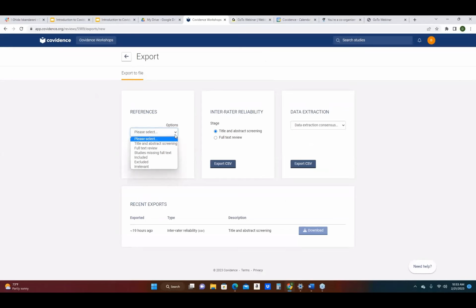To support your full text retrieval process, you can now export which studies are missing full text. So this is one of our newest features here. You can also export kappa scores for inter-rater reliability information from both the title and abstract and full text review, as this will export as a CSV as well.